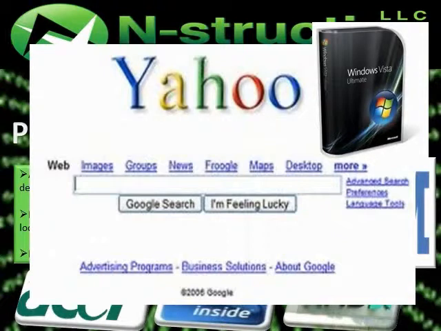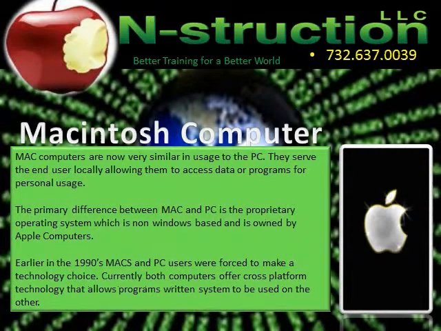The Macintosh computer, or Mac. Mac computers are now very similar in usage to the PC. They serve the end user locally, allowing them to access data or programs for personal usage. The primary difference between Mac and PC is in the proprietary operating system, which is non-Windows based and is owned by the Apple Computer Corporation.